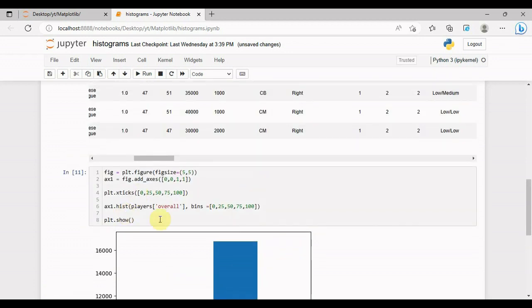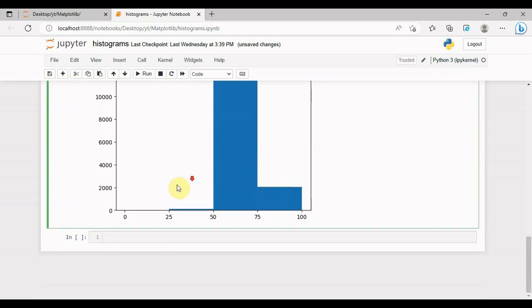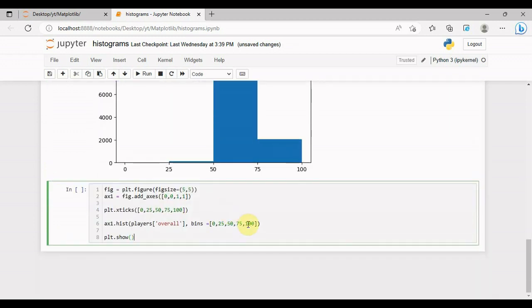If we want a horizontal histogram, let's press Ctrl+C here, paste it here, and all we have to do is add the horizontal argument.